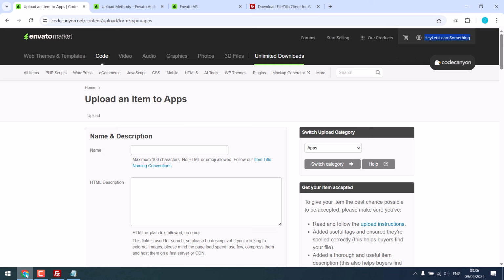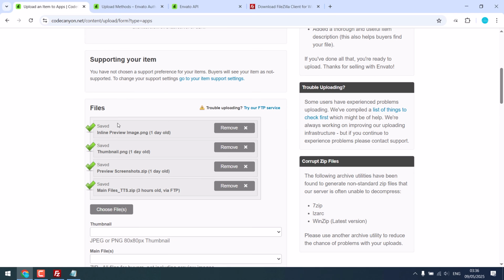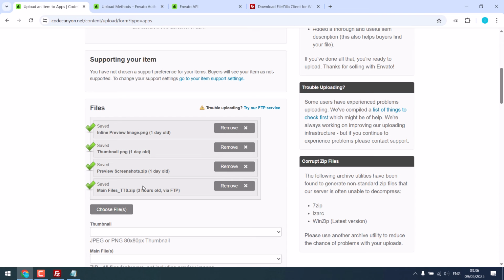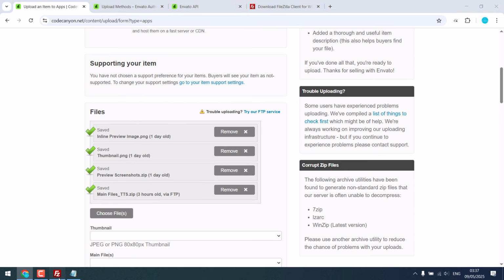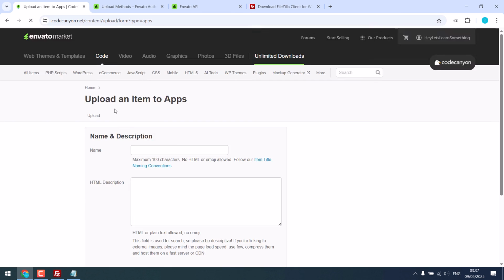After this is done, come back here and wait for a while till the file is seen here. This can take some time. You will see the exact file name as you uploaded, like video preview for all-in-one file downloader. Please wait for a few minutes till the file comes here. You might have to refresh a couple of times. Also note that these files will be deleted from here in 24 hours. So if you have uploaded files using FTP, make sure to submit your application within 24 hours.